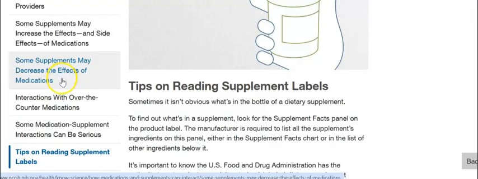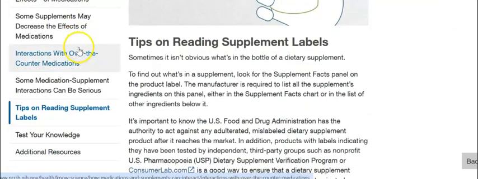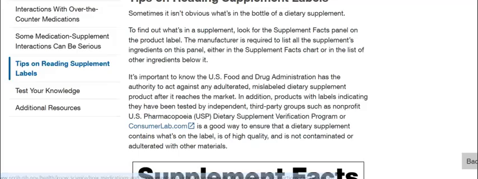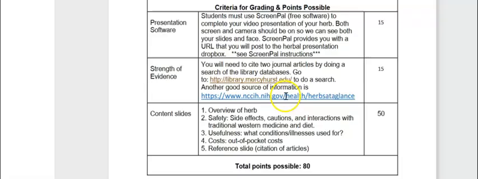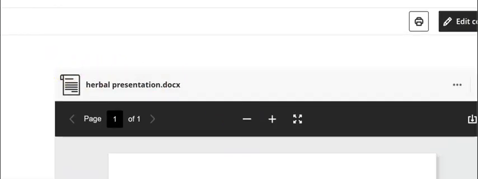Sometimes supplements can decrease the effects of prescription medications. Sometimes they interact with other medications, whether it's over the counter or prescription. Sometimes they increase the effects of a certain medication. So there is a lot of good information here. Let's get out of the site. You know that this is the grading rubric. It's worth 80 points.